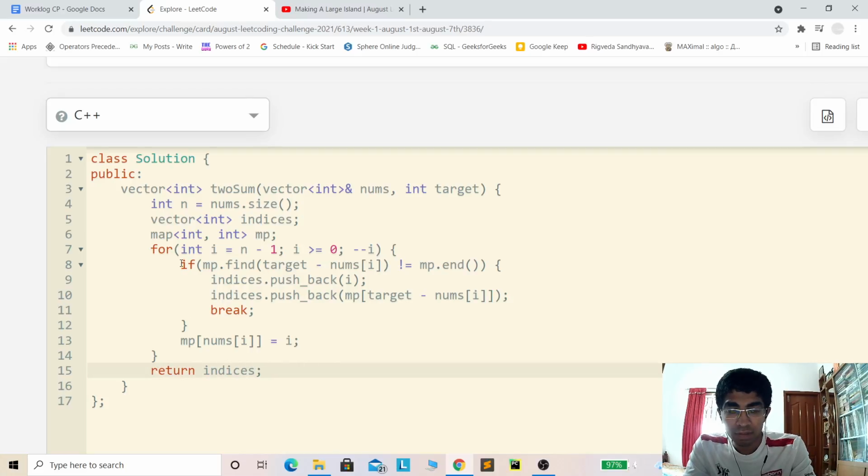And if we have not found the answer, then we just map the array value to the index for future reference. So at the most, within n iterations, we'll be able to find the answer and return the indices of those two elements.